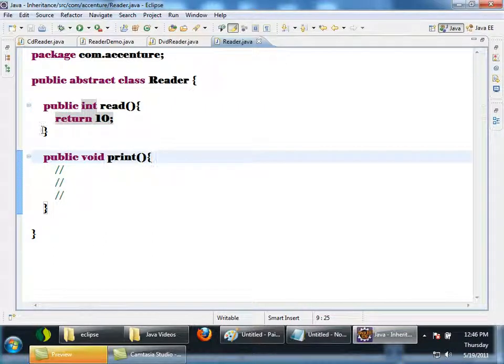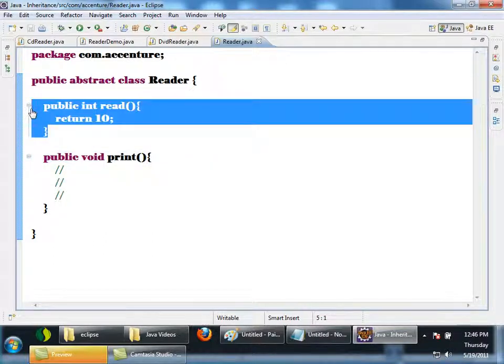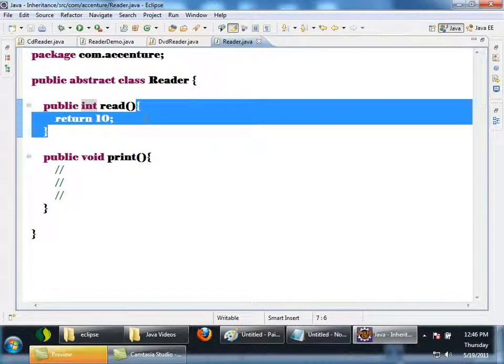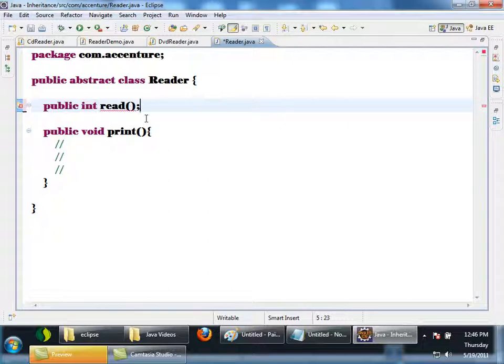But is this method having any meaning here? CD reader.read, I have meaning. It is reading from a CD. DVD reader.read, I have meaning. It is reading from a DVD. But this method is just dummy, so that I can take advantage of runtime polymorphism, right? This method does not have any meaning. I don't want to give a body for it. So if a method does not have any body, you can make it abstract. So you understood about abstract class, abstract method.